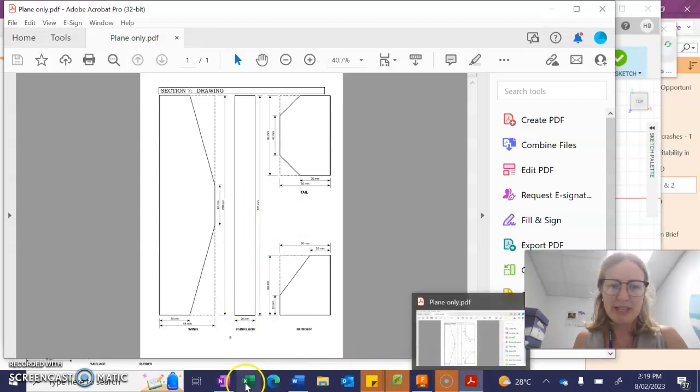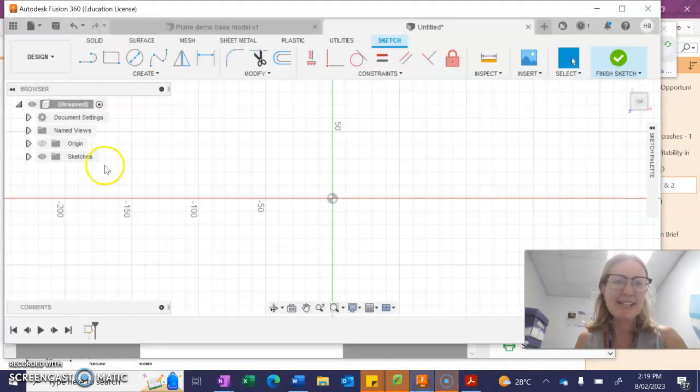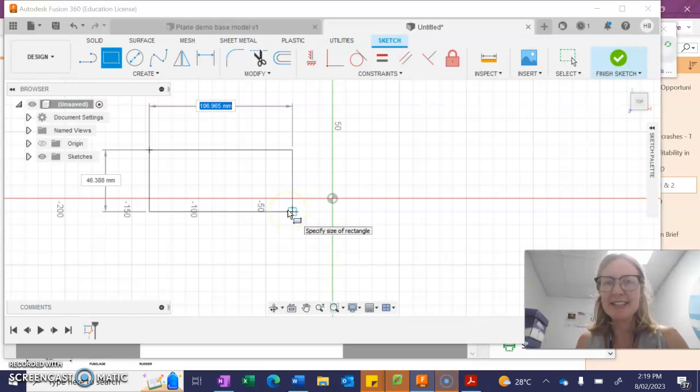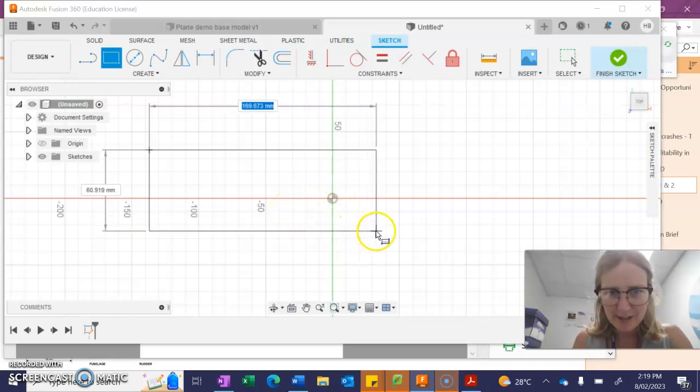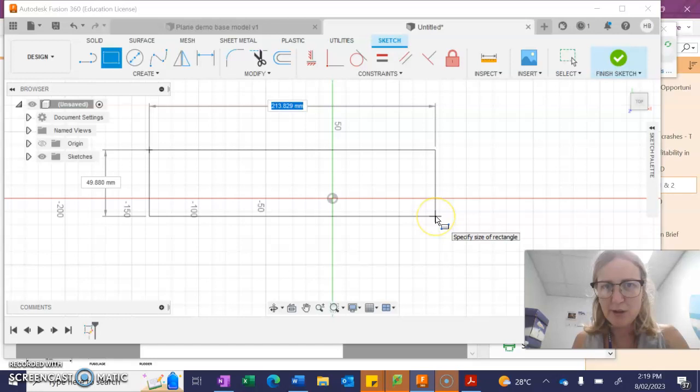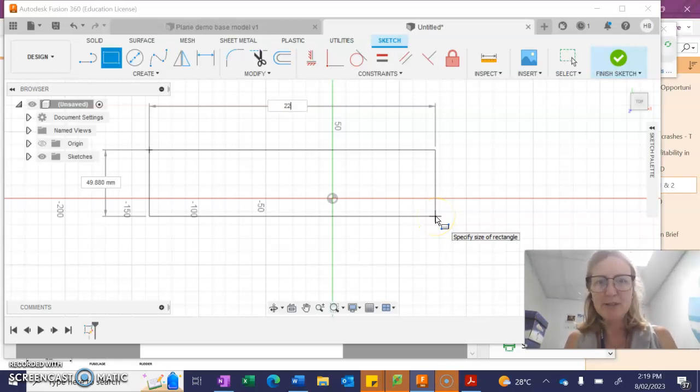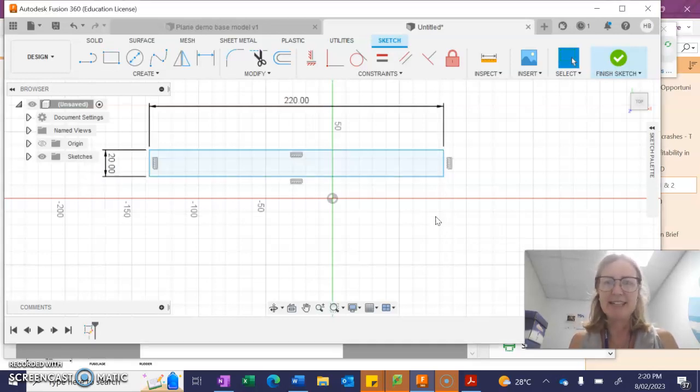So remembering those measurements, we're going to access Fusion 360. We're going to start with a rectangle, click on the workspace and start to drag it out. But instead of trying to drag until you're in the perfect spot, you can actually type the measurements. So I'm going to type 220 and then press Tab. So you can see now it's picked up the other active box there, which is the other dimension, and I'm going to type 20 and then hit Enter.